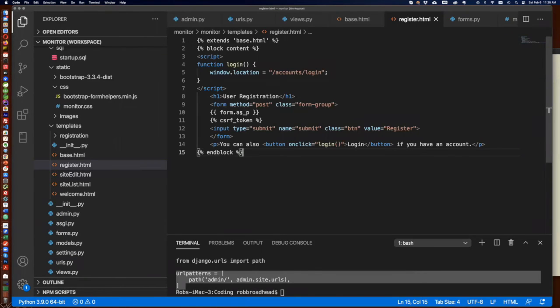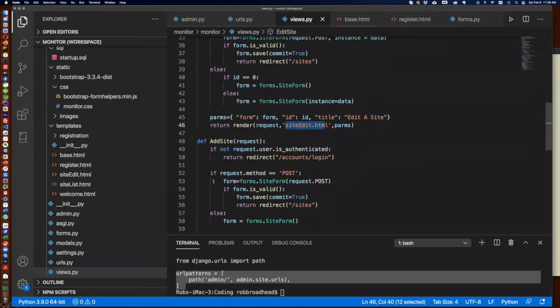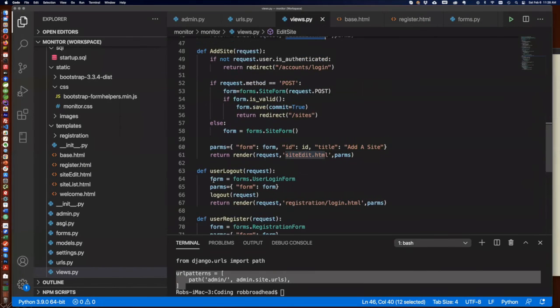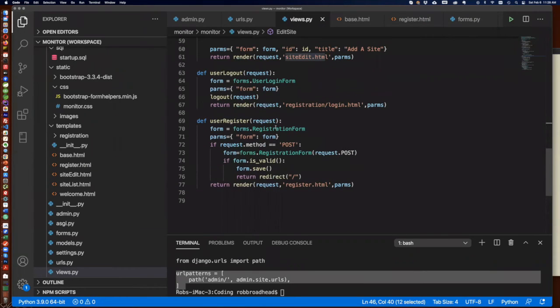Let's see. If you guys remember, I bring in the registration form. And let's go look over here real quick for user register. So I'm using this registration form, which I pass in. I pass the form as the parameter, and I'm going to pass that into register.html.